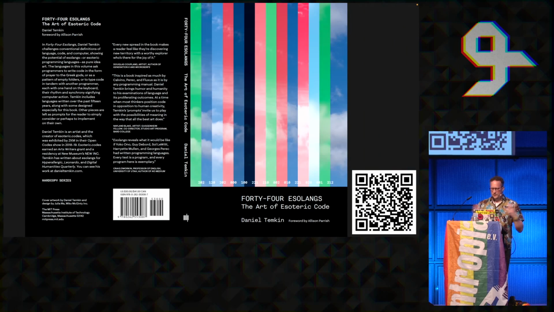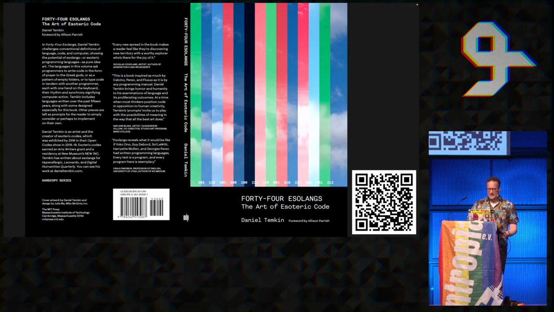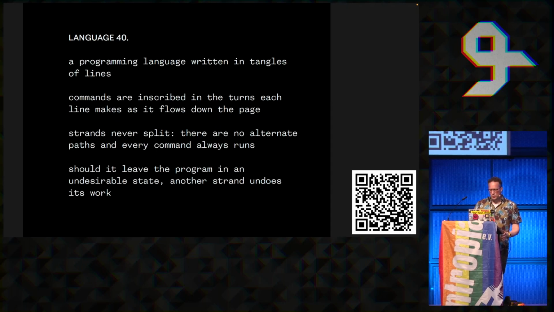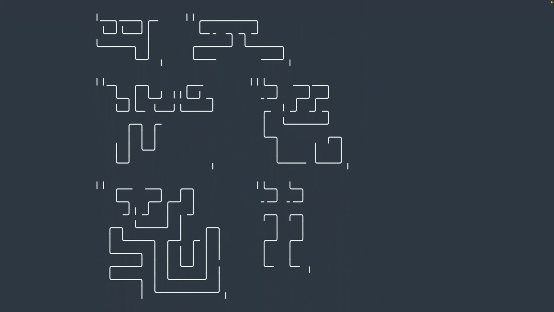A lot of the prompts are very open-ended. They are prompts. But Rivulet began as language 40, and it's a little bit more specific. It's a programming language written in tangles of lines. Commands are inscribed in the turns each line makes as it flows down the page. Strands never split. There are no alternate paths, and every command always runs. Should it leave the program in an undesirable state, another strand undoes its work. So that was my starting place for this language. And this is the first complete program that I wrote for it.